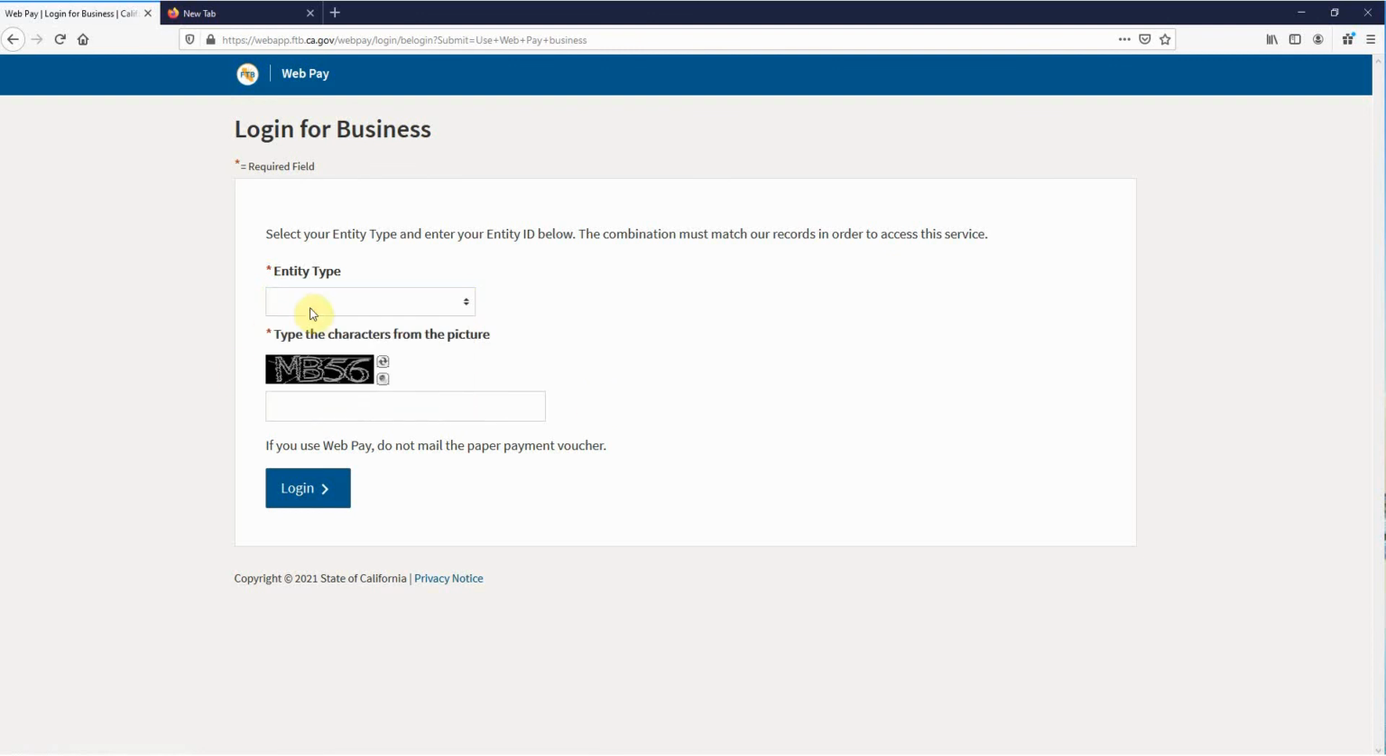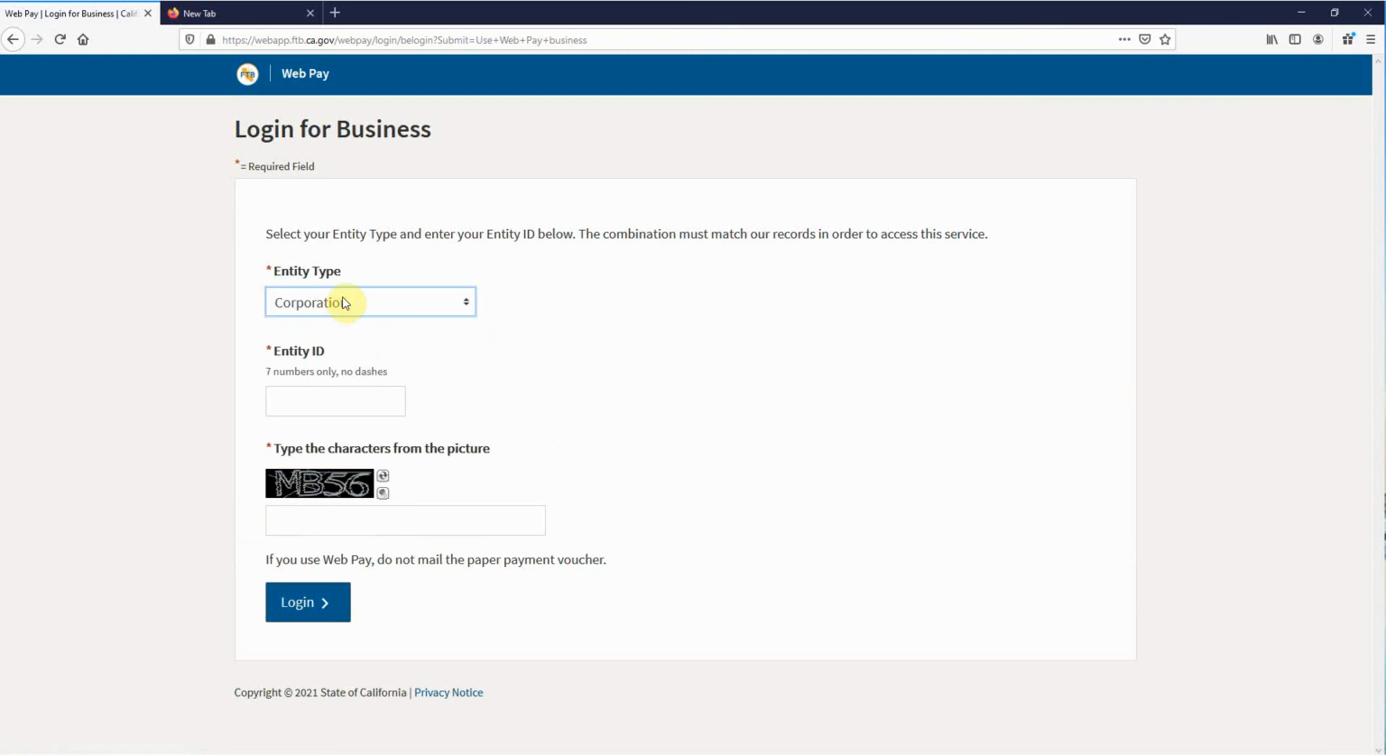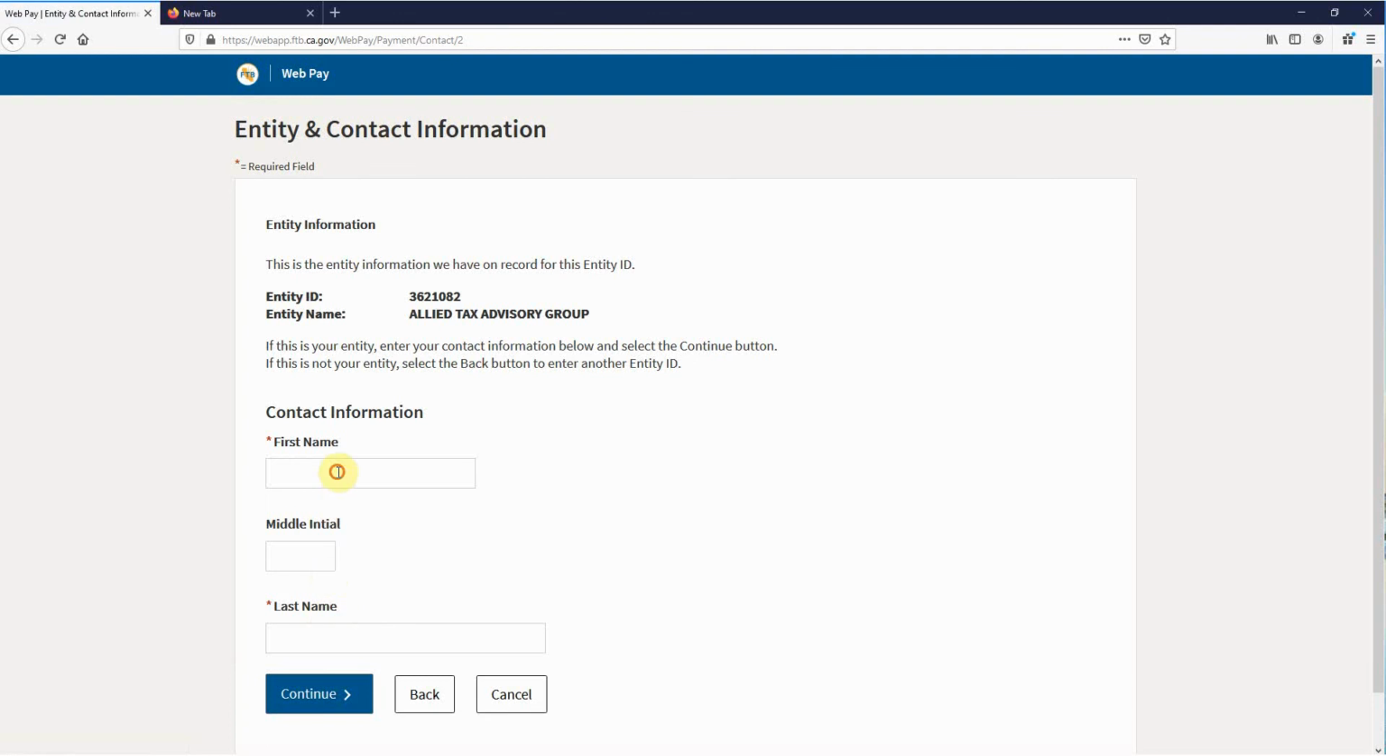Again, in this video, we're going to focus on the corporation. But if you have an LLC, you want to make sure you choose the LLC as one of the options, and it's going to be the same exact way. So once you click on the corporation, you want to put in your corporate tax ID number, and you want to put in the information at the bottom of the page to make sure that you're not a robot. So once you have all this information entered, go ahead and click login.